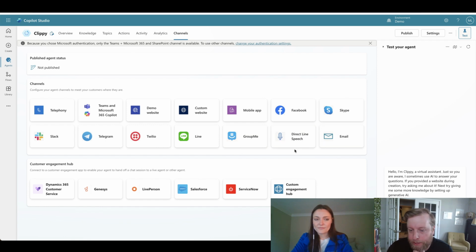So lots of different options here, but again, the channels is used for when you actually want to deploy it as a chatbot. If you want to use it in orchestration mode, that's where we're going to go back to the overview tab and use the triggers.